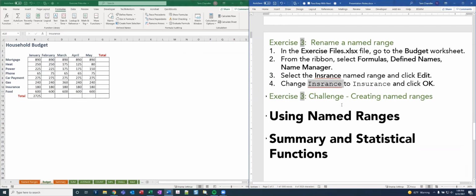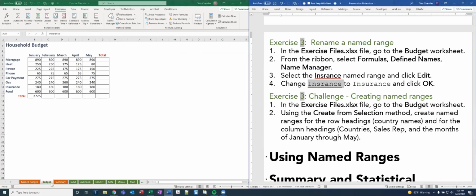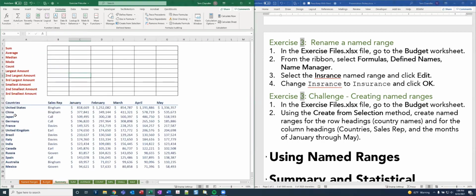And now let me give you a challenge, creating a named range. Let's look at that. I'm going to go over here to the budget worksheet and, using the create from selection method, create names. Well, for country, let's go over here to summary. So you notice I've got a list of countries, the sales reps, January, February, March, April, May, and United States, China, etc. I want each of these to become a name.